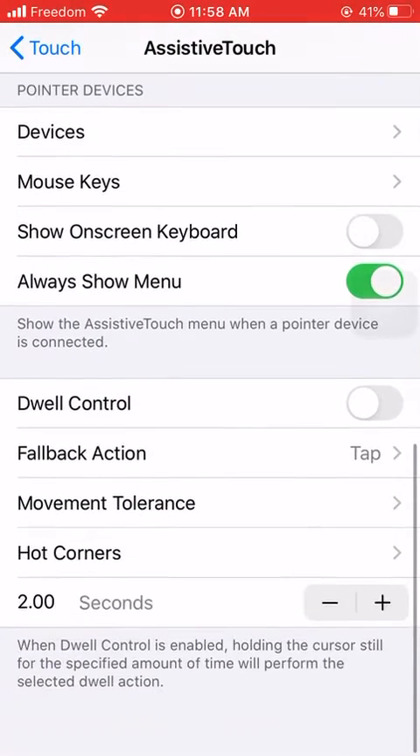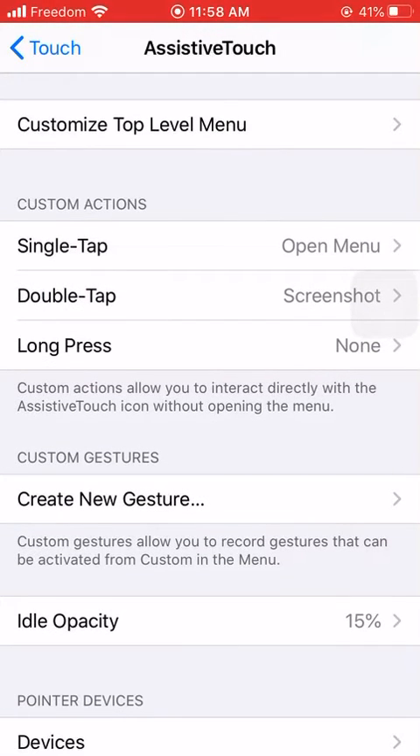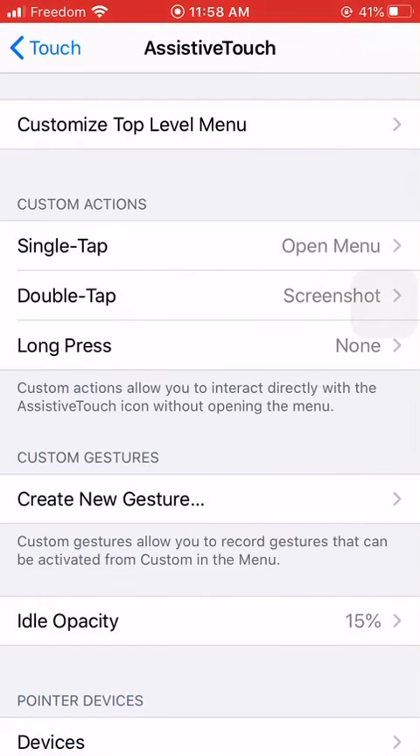And the last thing is you can also set up custom new gesture. We'll make a separate video to show you what custom new gesture is, but for now I just wanted to show you how easy it is to set up assistive touch to add direct shortcuts on your screen and make any of the operations as easy as possible.